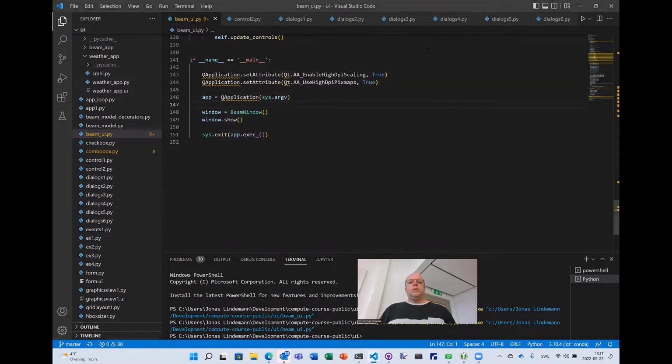I just show that to illustrate. And then I also have all the examples in the source code updated with this. So if you download it, it should be able to run regardless of whether you have a high resolution screen or not.